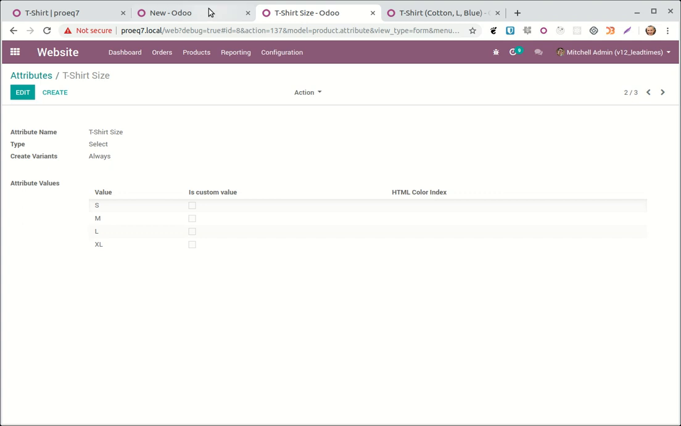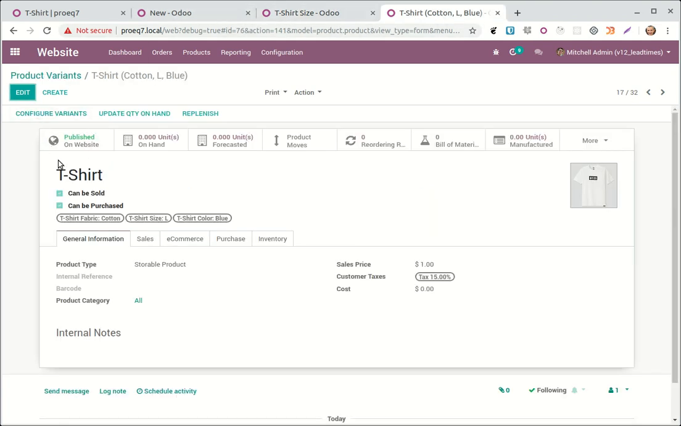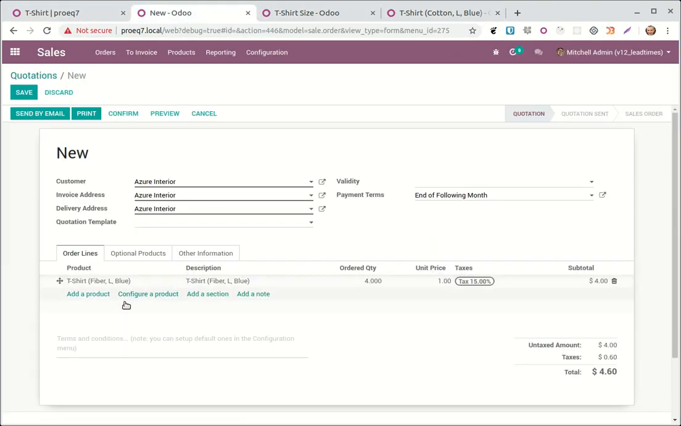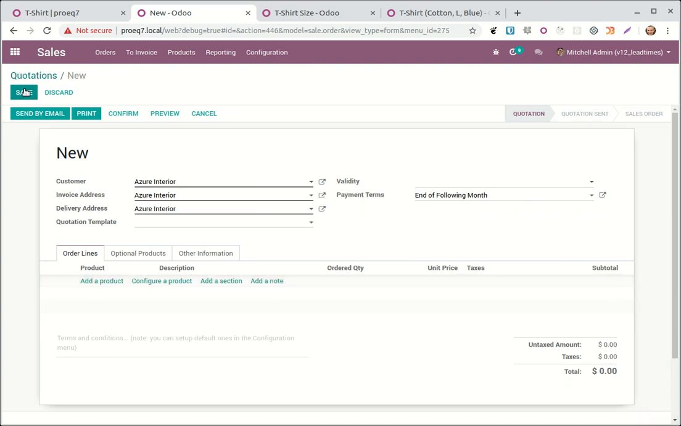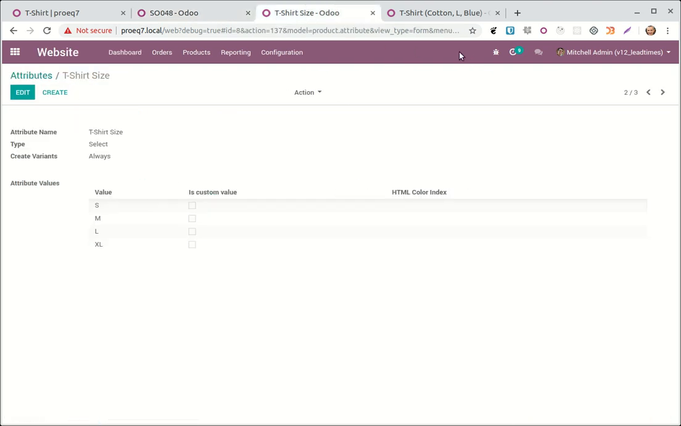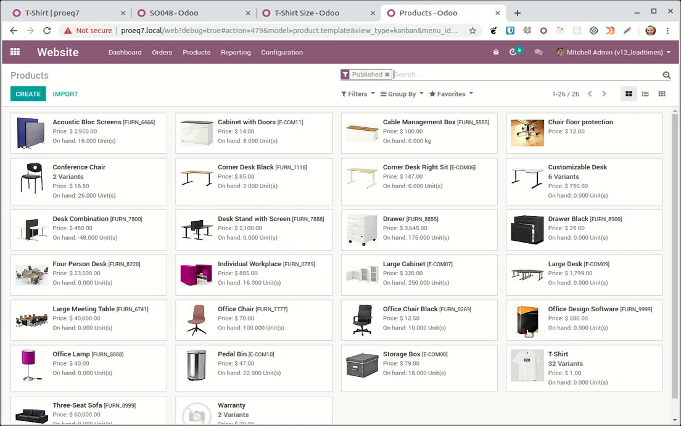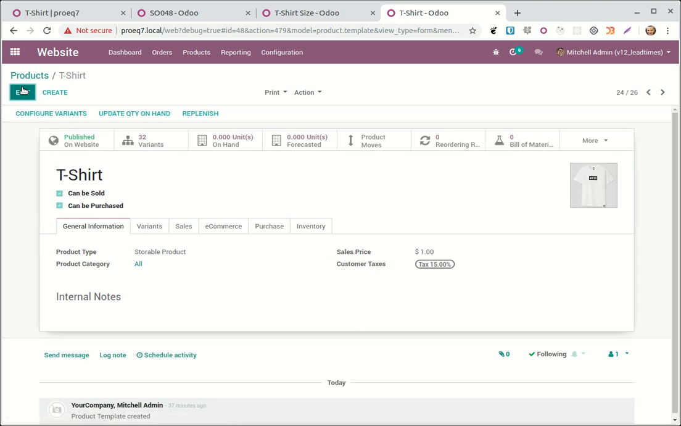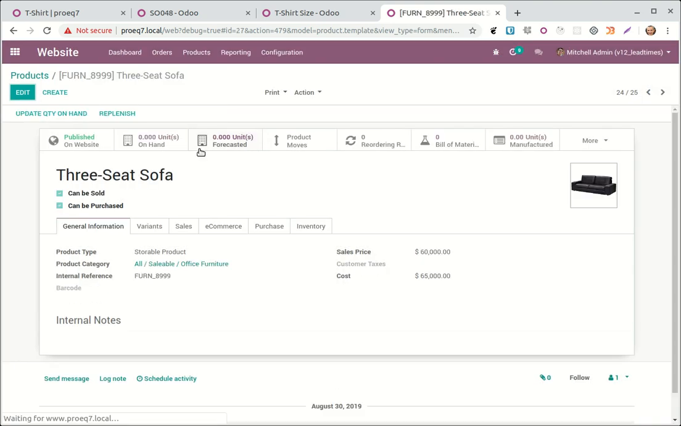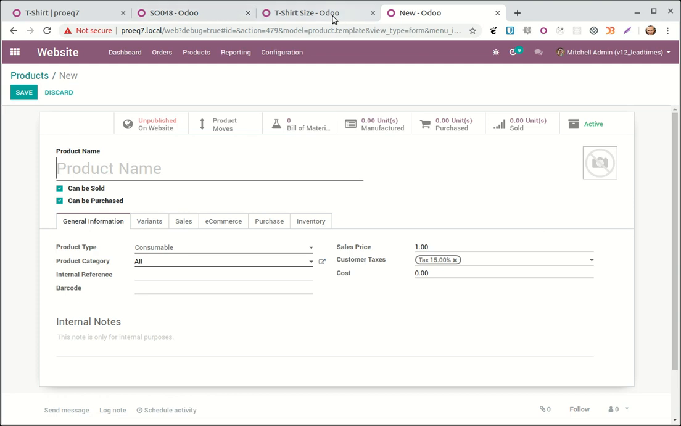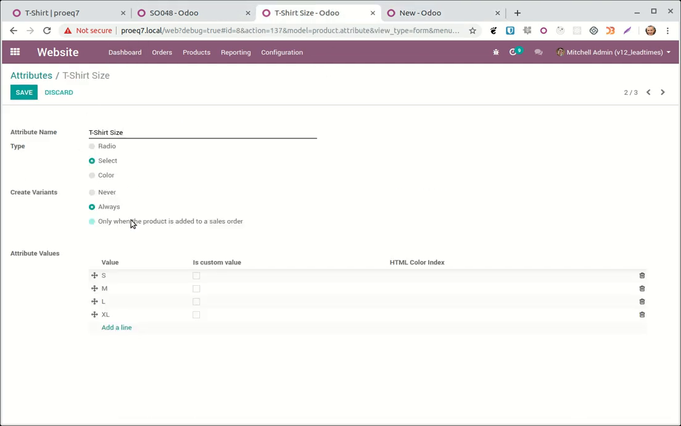So let's discard, but let's go here to the t-shirt again. I have it added here, so I have to delete it from here and save. Now I'll go here and open the product, go back to the t-shirt, and maybe I can just delete it. Okay, so now I delete it. I'm going to create a new one, but before doing that, I'm going to say only when the product is added to the sale orders. Well, we can also select never.